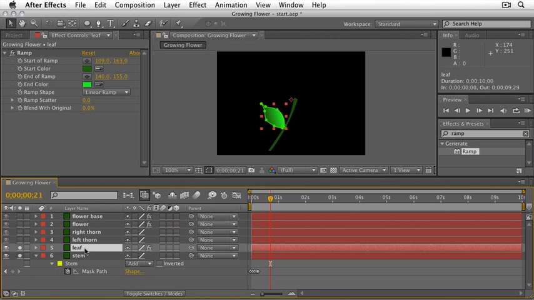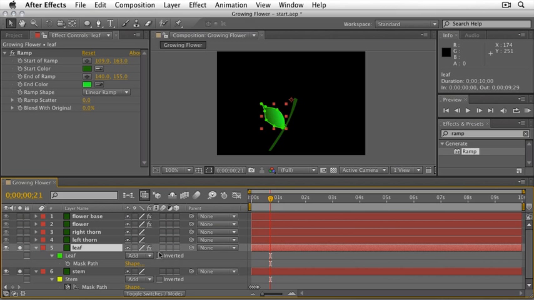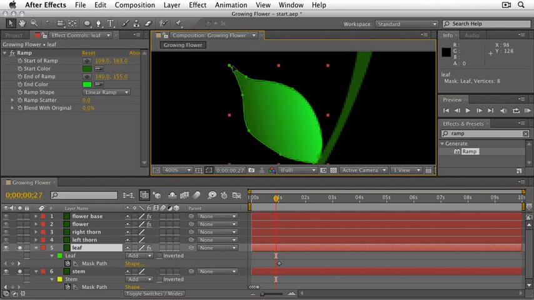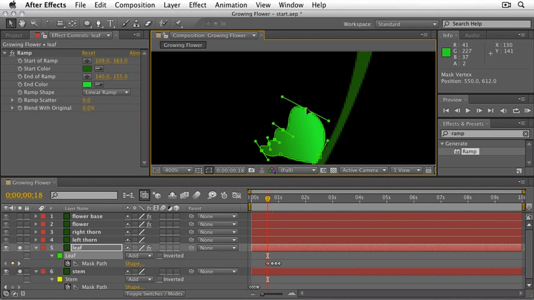I'll select the leaf layer, and now I'll press M for mask. Same thing, I'm going to keyframe this backwards, which means I'm going to keyframe it there, and now I'll move the CTI to an earlier time. And all I really need to do is collapse these points. Just bringing them closer together.